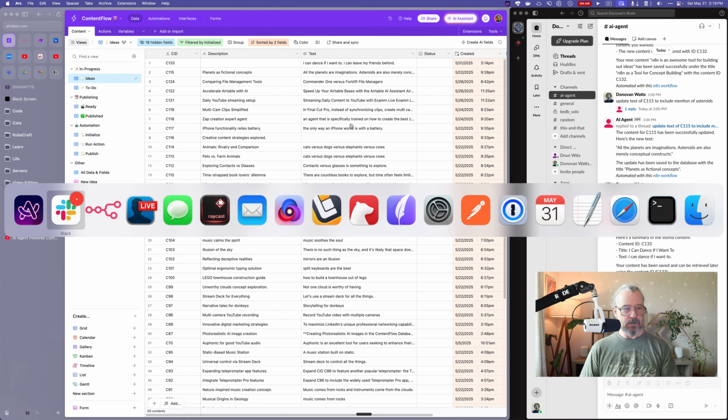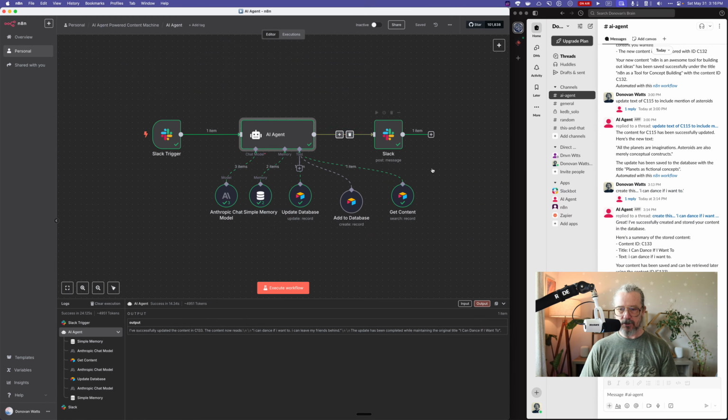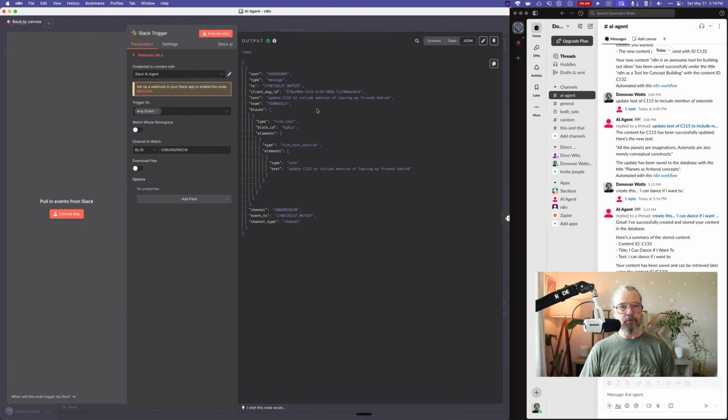So now that we've seen this in action, let's walk through what's happening here. Okay, we'll just start at the beginning. With the Slack trigger, I won't go into details on how I made the Slack bot, but just know that I created a Slack bot and then I added it to this channel. And that's the thing we used as the trigger here.